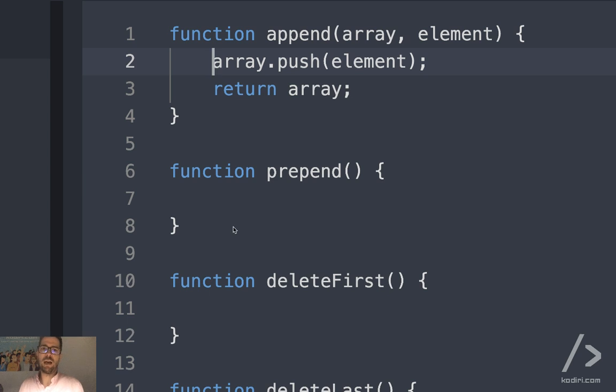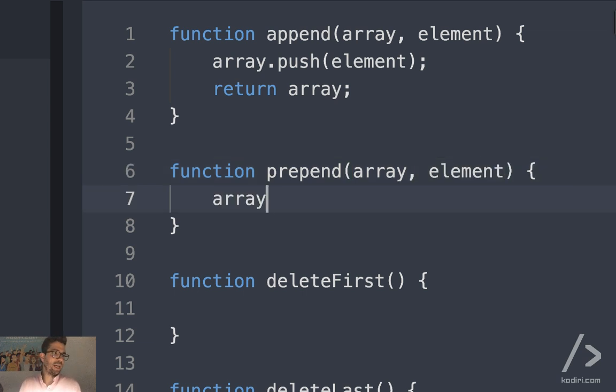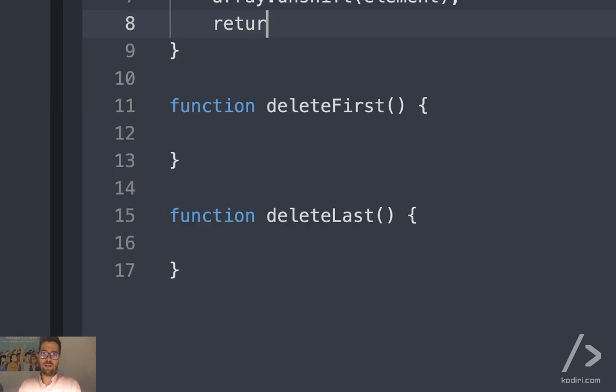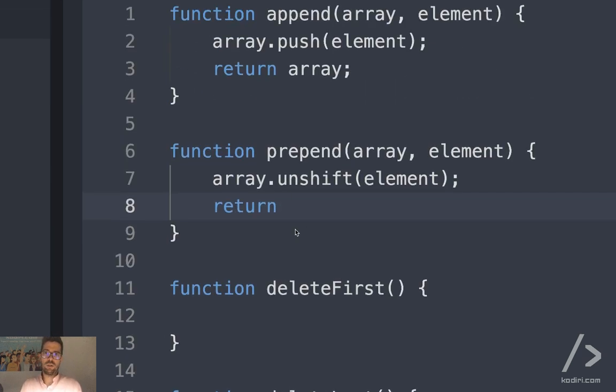So for now, let's just add the element at the end. Prepend, it's pretty much the same story, right? Array, element. So then, how do we add an element on top of the array? Array.what? Push adds the element at the end. How do we add it at the beginning? And shift, that's correct, guys. And shift element, and finally return array.